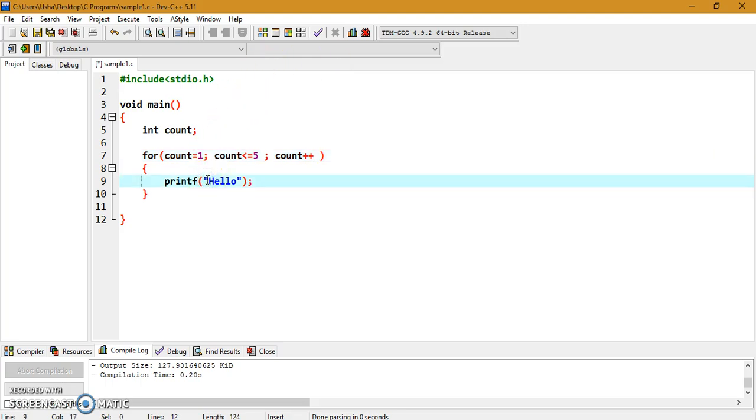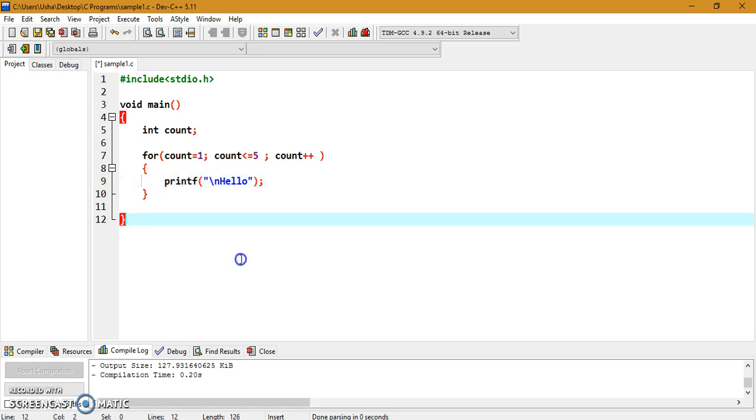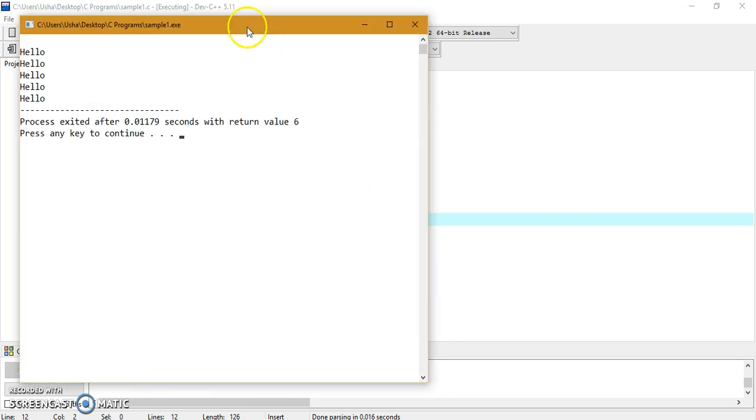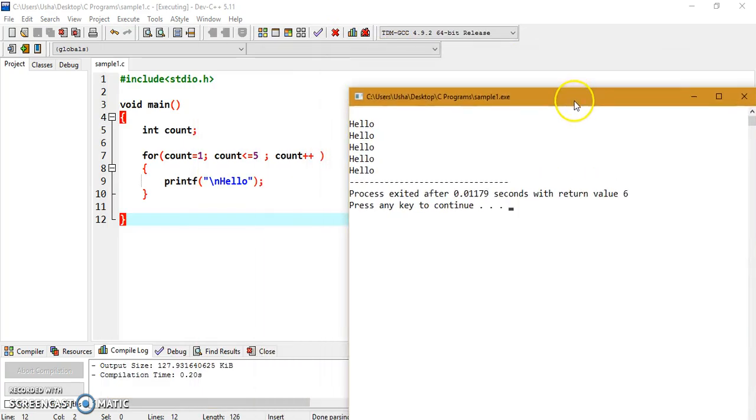Now I'm going to run this, but I'm going to add a \n so that our output will be nicer. Okay, so let's compile and execute. This is what you'll get. As it comes in, my count is 1. Is it lesser or equals to 5? Yes. It'll come down, display the first hello, and then my count will increase by 1.